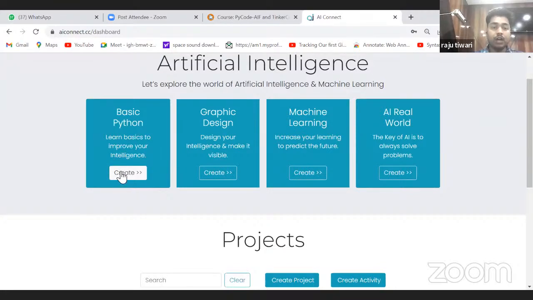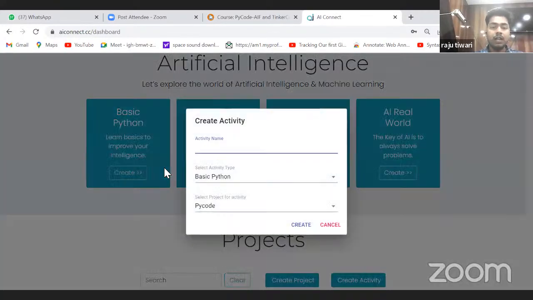So I will click on basic Python create button and I will put the activity name: Print the sum of series. Now every single project we are putting inside the PyCode, so we will put this activity also inside the PyCode. Now I will press the create button.